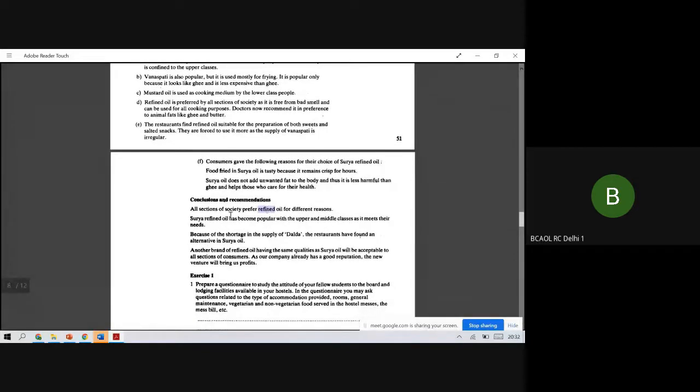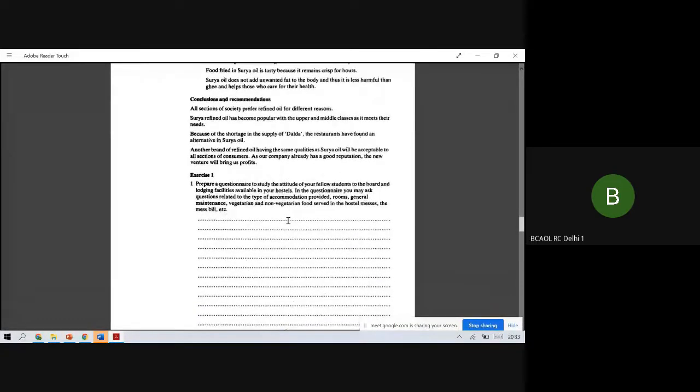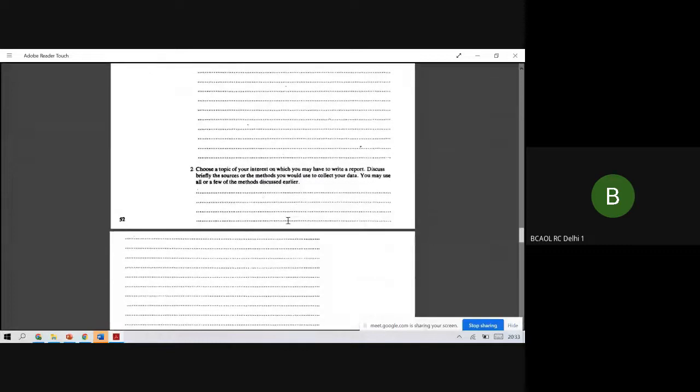What are the recommendation and what is your conclusion there? So, how your company can replace, or how your company can be suitable for a certain group of people. See, in this report, since Surya refined oil is already a brand, which is preferred by the upper class, but now the customers of your company are middle and lower class people. So you are going to manufacture a slightly cheaper, quality product. So that would be the report on survey. That is the format.